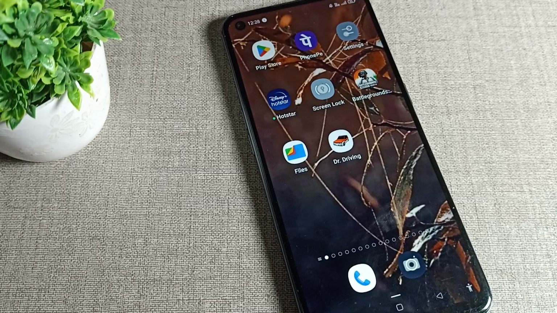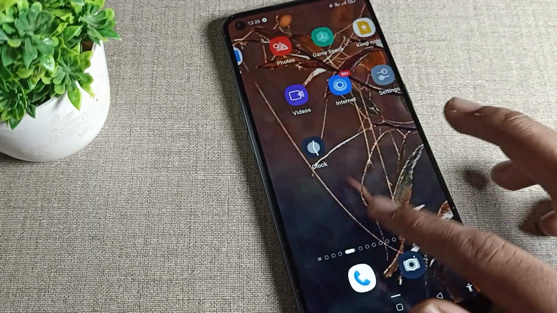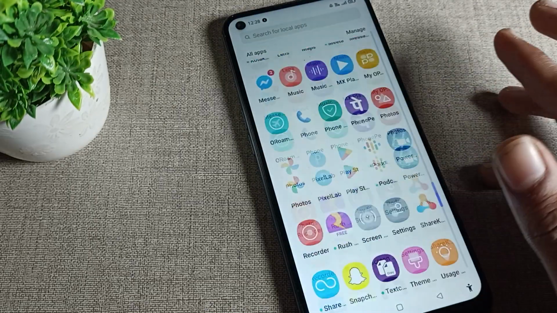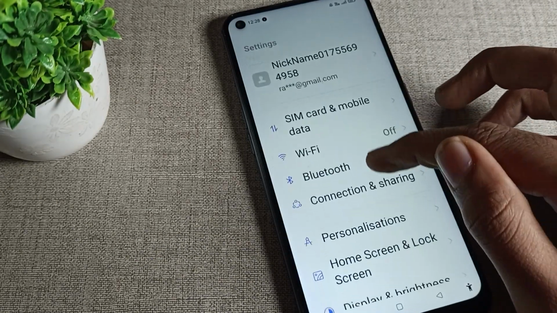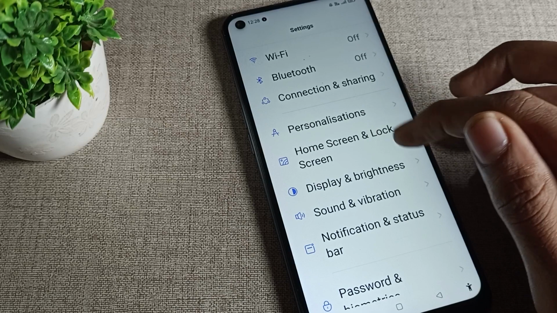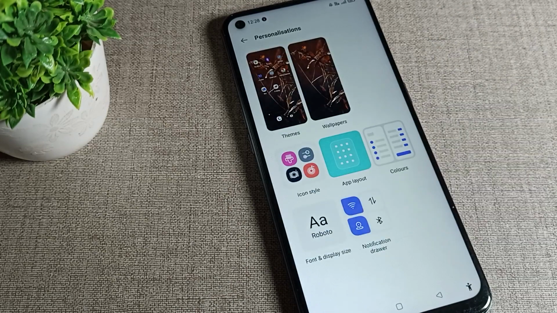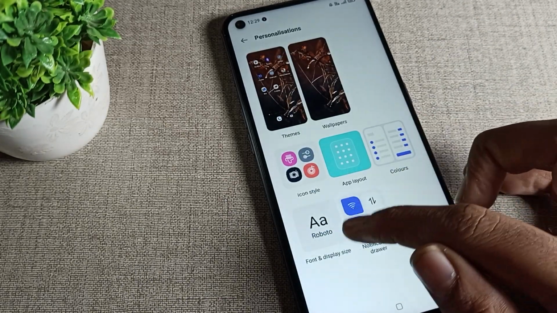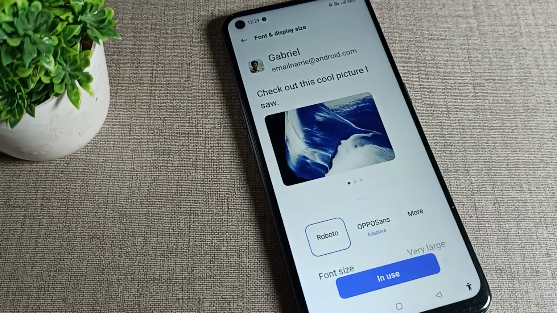And now let's see how we can decrease our Oppo phone font size. So guys, open your phone settings. After opening phone settings, scroll down and you can see the personal settings. We will tap here. And click on this font and display size setting. Tap here.